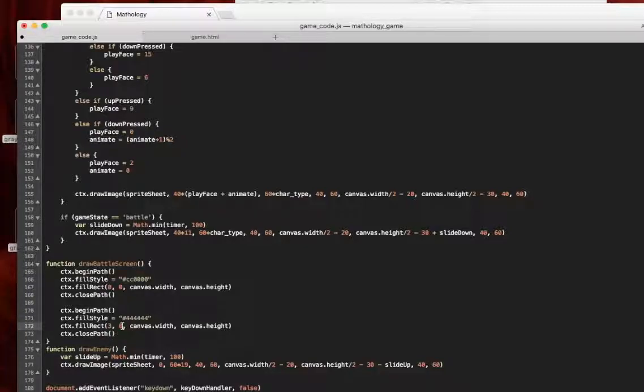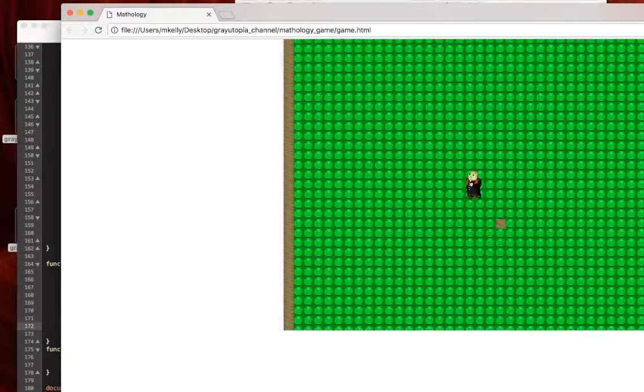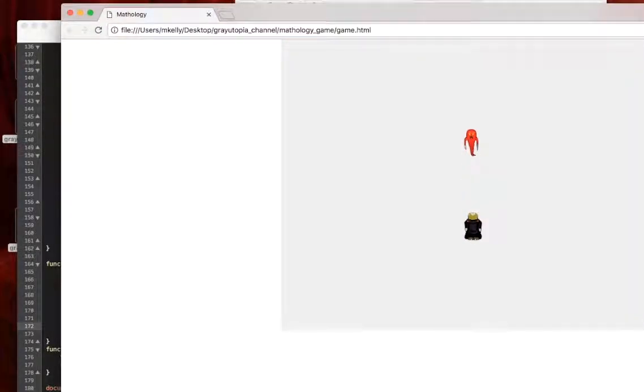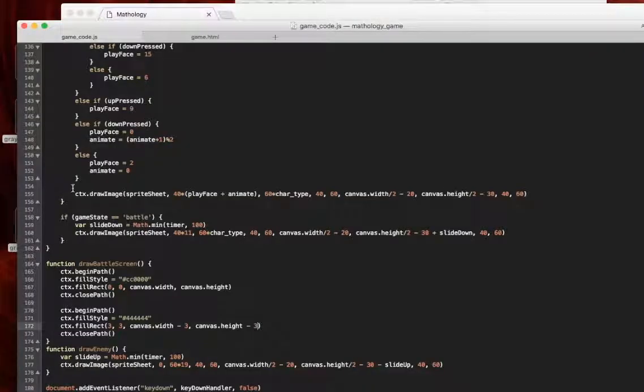Let's make that red border 3 pixels. So we're going to start over 3, down 3, and then only fill up to the canvas width minus 3 and the canvas height minus 3. Okay, so at least we won't be sitting on a blank screen. Or we will. That's because I never ran this function, so let's draw the battle screen.